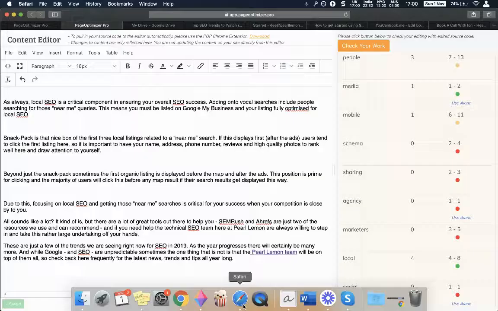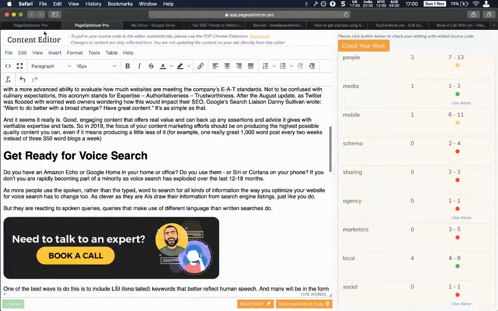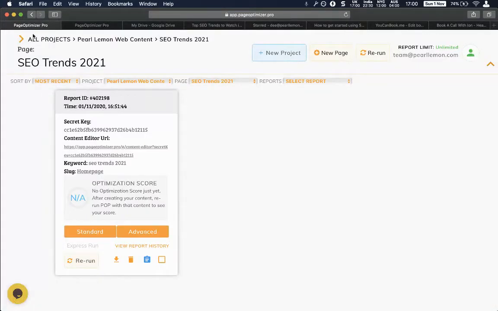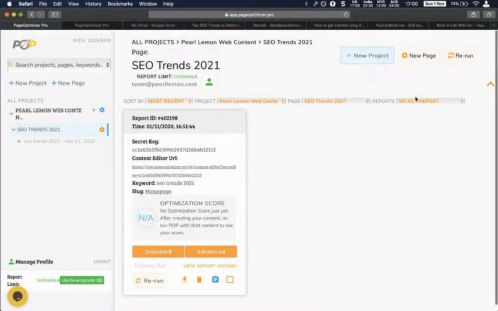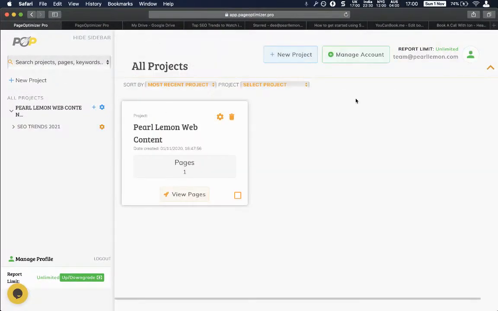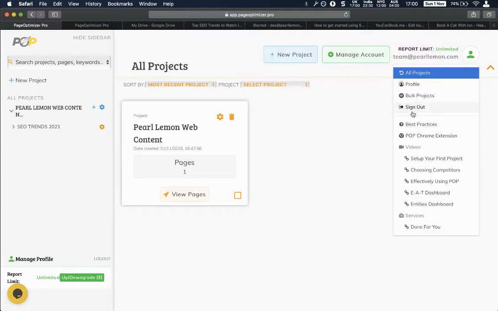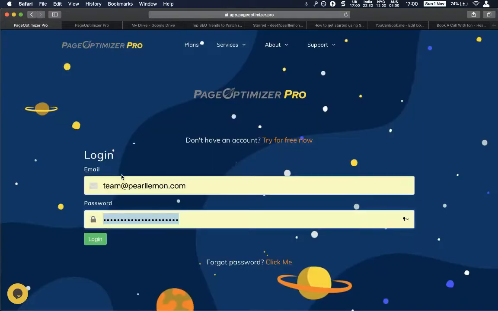Long-winded, but I'll show you how you can perhaps make the best use of this tool. So what I've done is I've gone into Page Optimizer Pro. If we just go back to the start again, we'll go right from the top, and I'll tell you how it works. So we sign out, we log in.